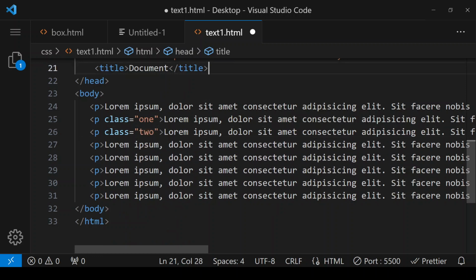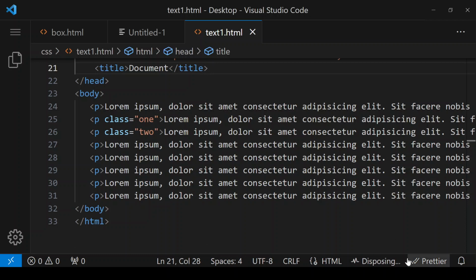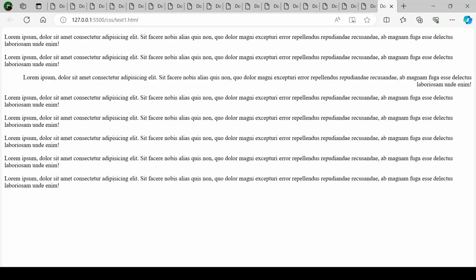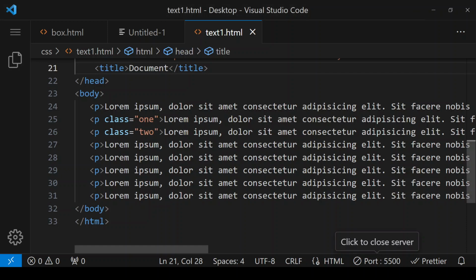So this paragraph text will be aligned to the right edge of our browser. So our third paragraph is right aligned. We can see that here it is aligned to the right edge of our browser. Next is center align.